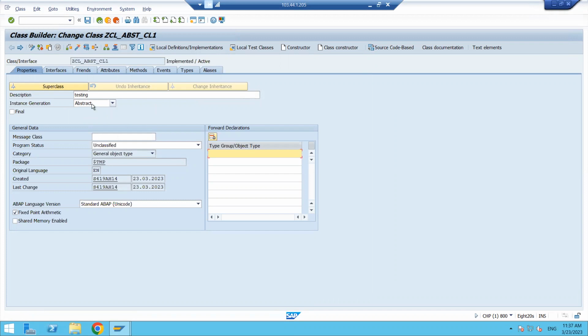Previously it was public. By default, if you are creating any class, the class will be considered public only. But here, after changing the method to an abstract method, automatically the class is converted to an abstract class. If a class contains at least one abstract method, then the class is an abstract class. Automatically it will convert. Okay, fine. Now save it and activate it, and I will create one more. And one more thing, we cannot create any object for this abstract class. That is not possible.